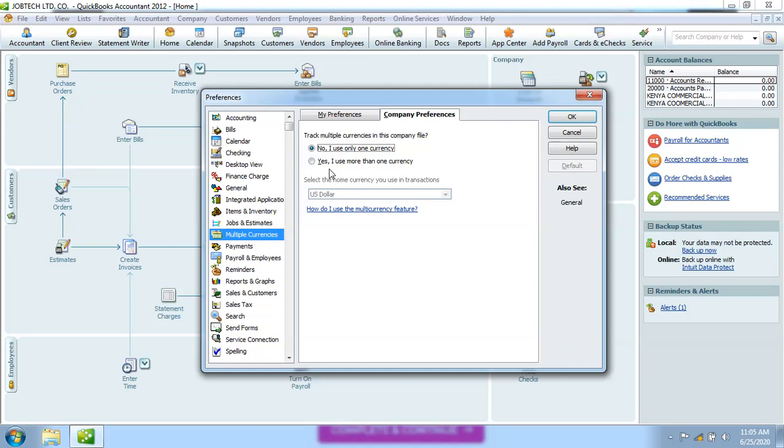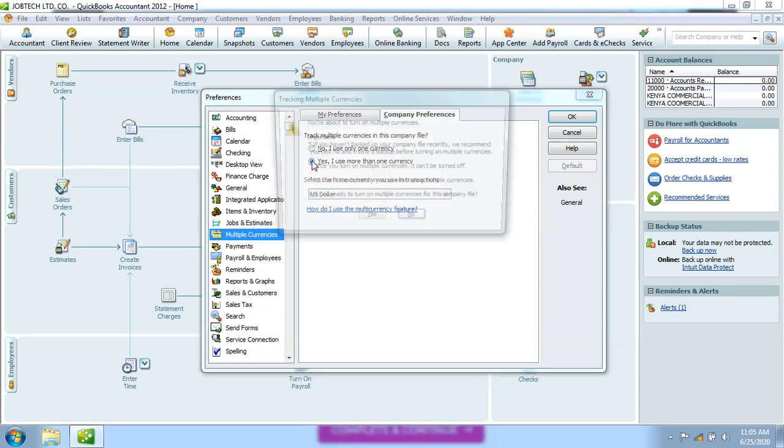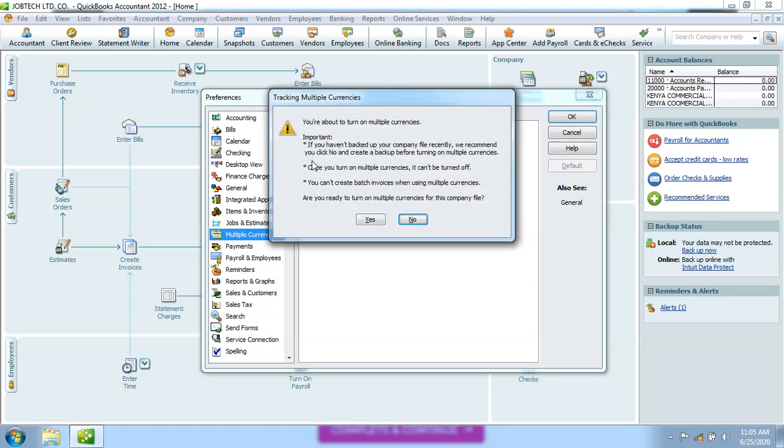So the question is, how do you do that? You basically come here and select yes, I use more than one currency. I'll click that option, and you get this message: you're about to turn on multiple currencies. Important to note, if you haven't backed up your file recently, we recommend you click no and create a backup before turning on multiple currencies.